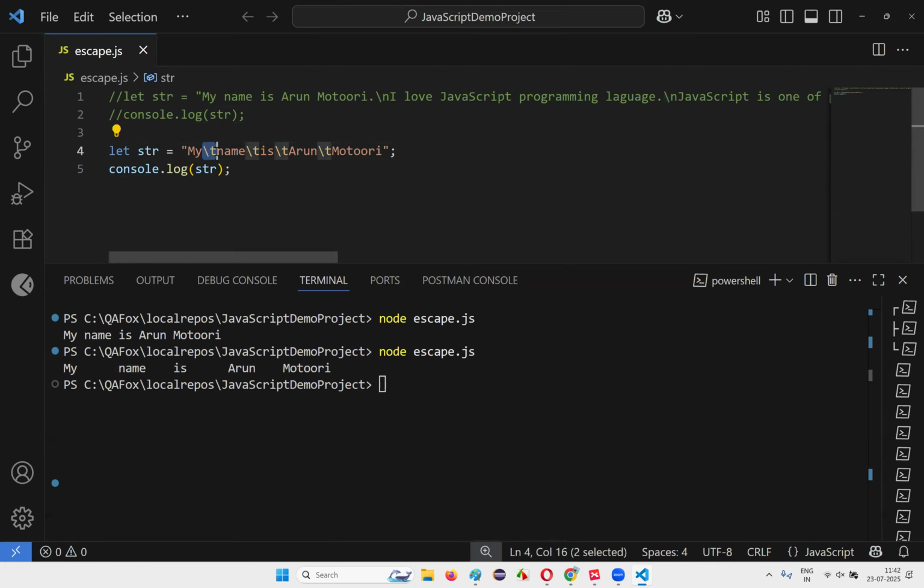You see, wherever I mentioned slash t, normal space is not there. It is a tab space. When you press the tab key, this kind of space will come, right? So that's how we have to use this escape sequence known as slash t. And you can clearly see that between these words, tab space kind of space is coming. This is what happens when you use the slash t escape sequence in JavaScript.